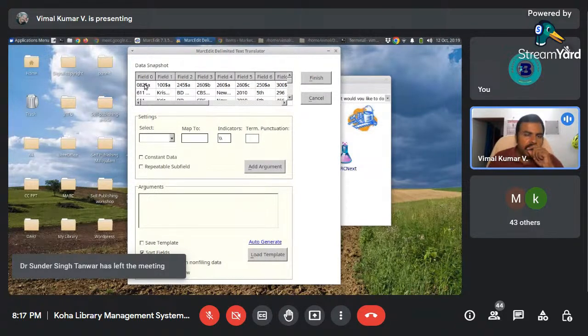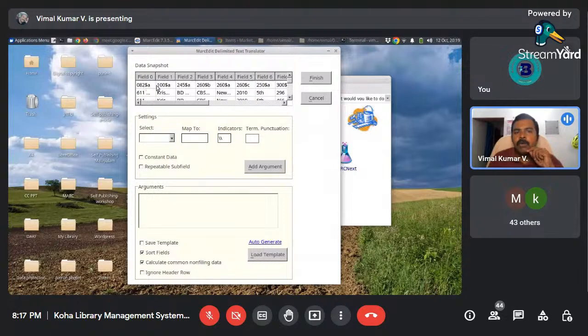The file loaded. For convenience, we have given the column name as the MARC tag, easy to find. Each column contains which bibliographical details. The next thing we do, we will convert each column data into MARC. For that, the process is called mapping. Mapping means assigning each column to MARC tags.